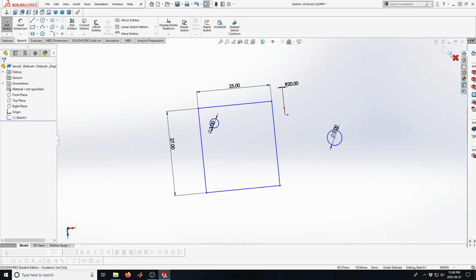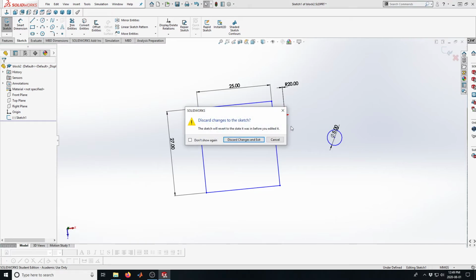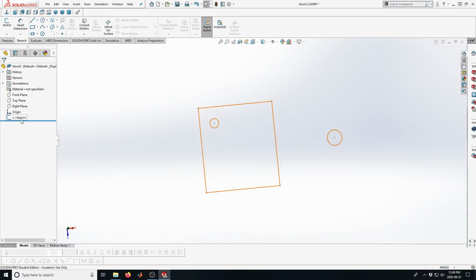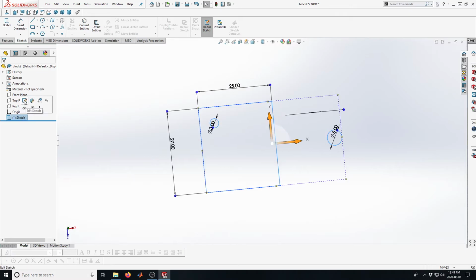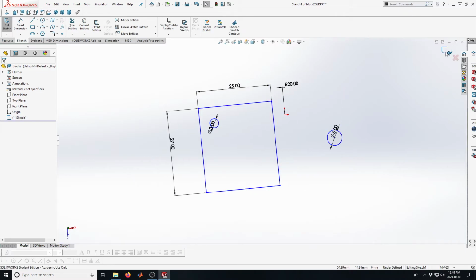You'll see whenever you're editing a sketch, and sometimes you get confused in SolidWorks as to where you are, wherever you're editing a sketch, you'll see that in the upper right-hand corner, there's the X to exit, leave, and discard the changes. That's helpful. Or there's the blue button, which is to accept the changes. That's also helpful.